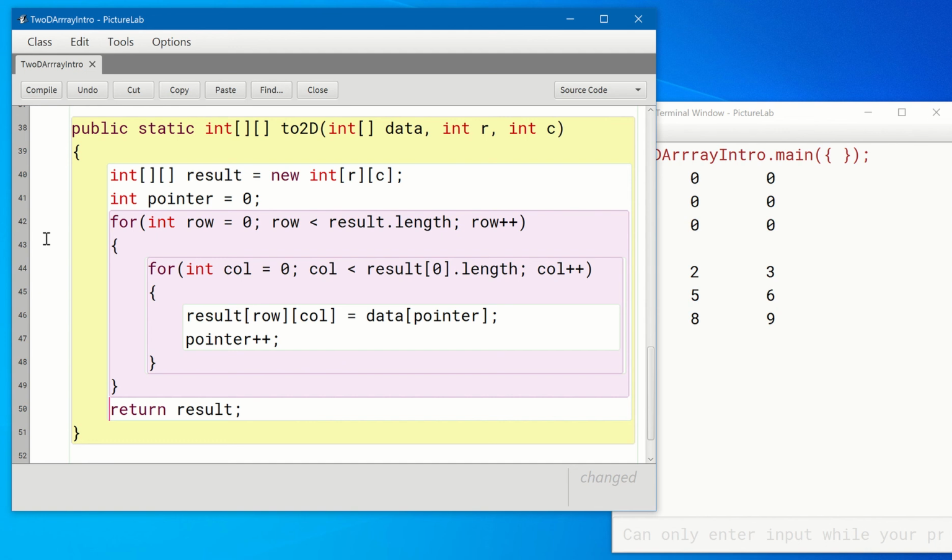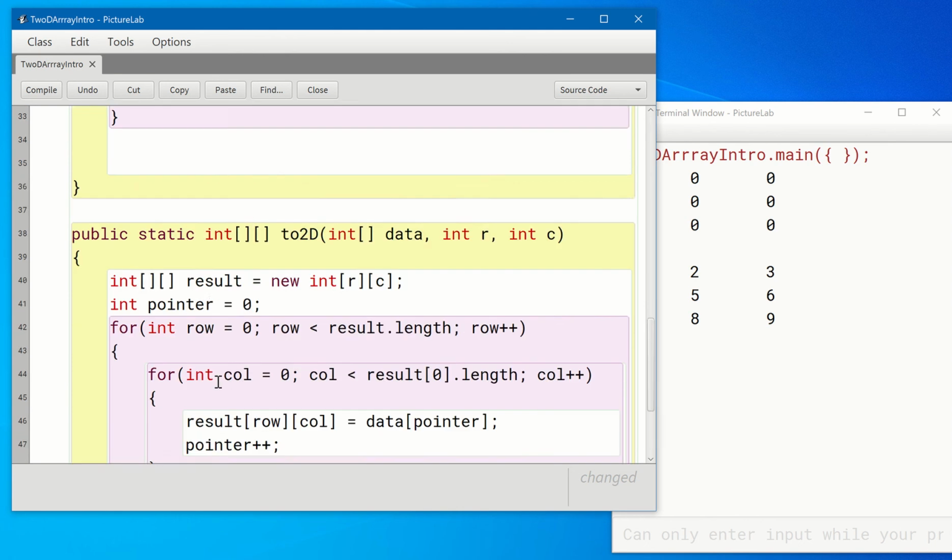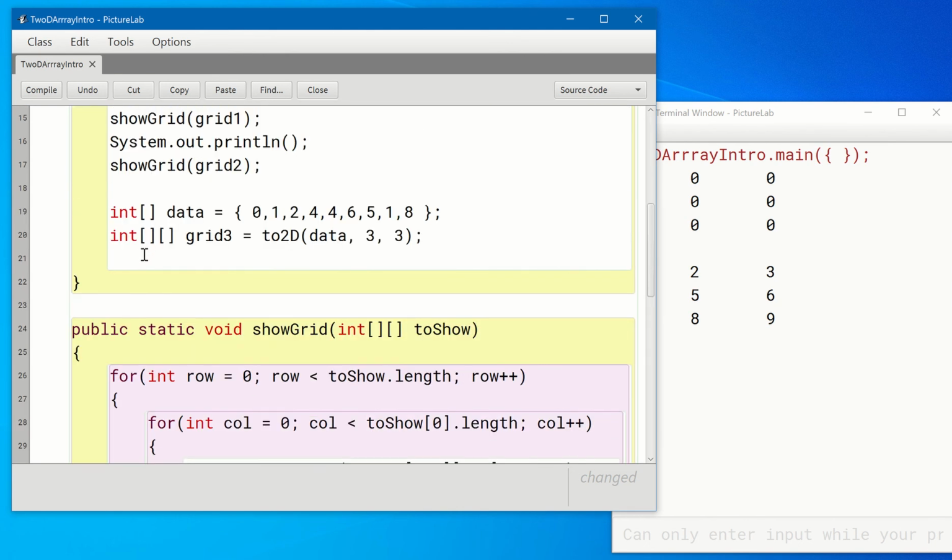So take a look at what we're doing here again. We're creating a two-dimensional array called result that has exactly R rows and C columns. And we're given a one-dimensional array called data. We've initialized this counter called pointer at 0. And what we're doing is reading values from data and placing them in the correct row and column based on this nested for loop structure. Once we complete visiting all of our rows and all of our column spots, then we just return that array to results.